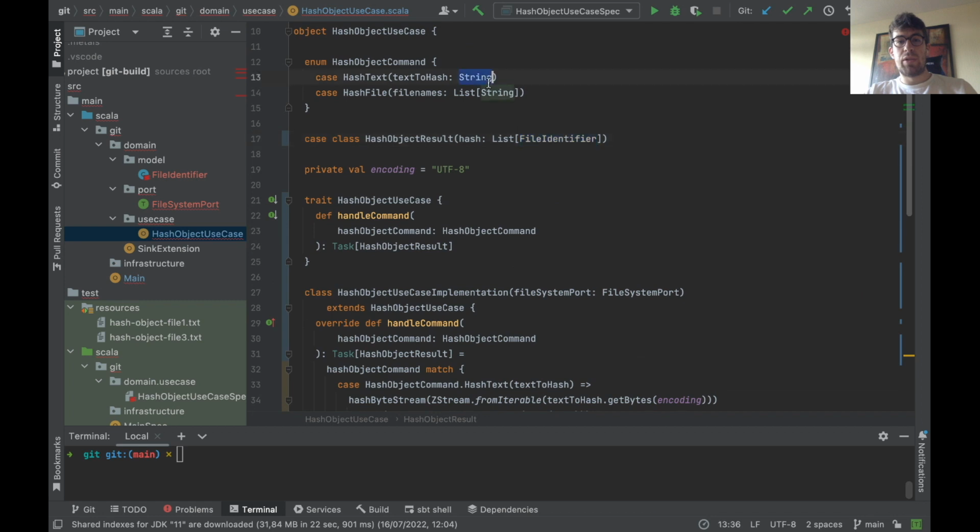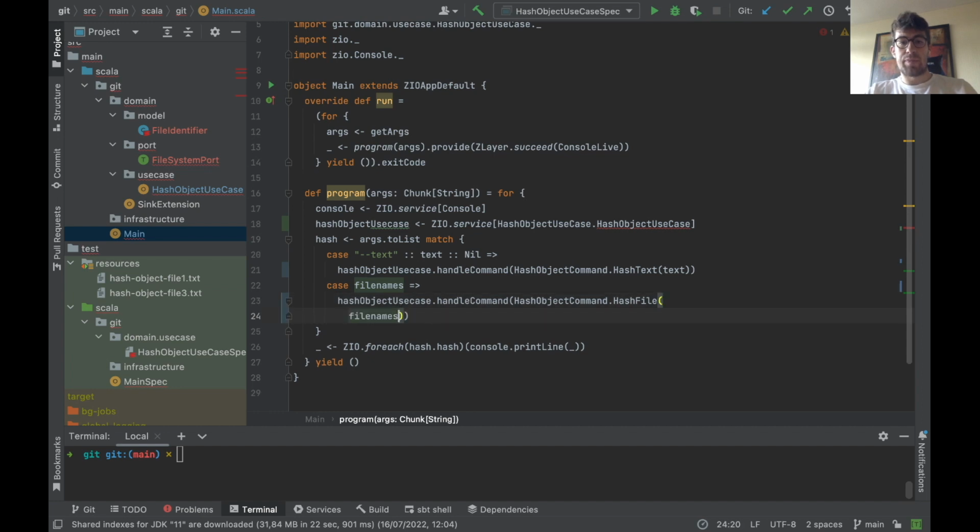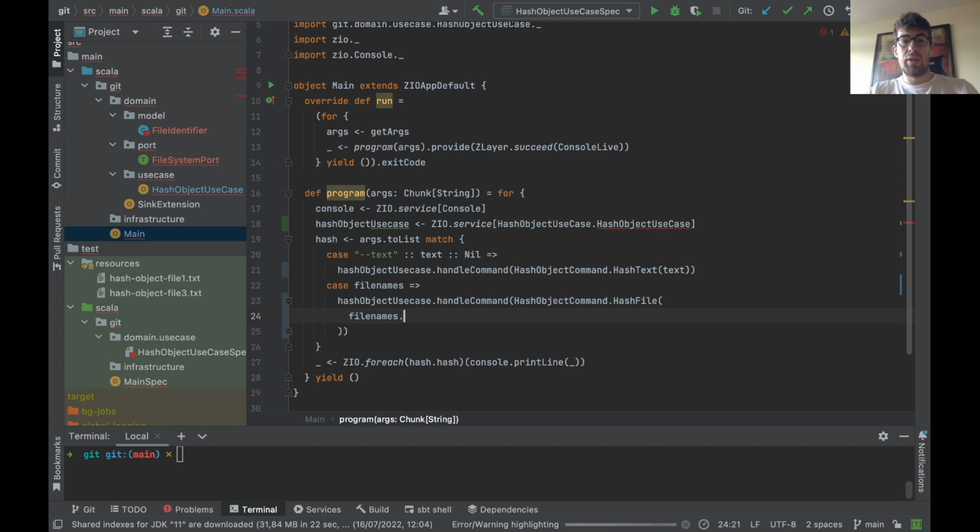Oh, I was wrong here. I meant to change the type of the hash file case to a list of file identifier, and keep the string for the moment for the hash object result. So that means that here we are going to need to wrap file identifier.